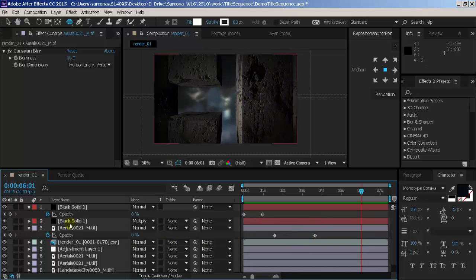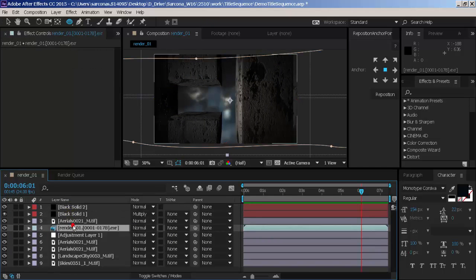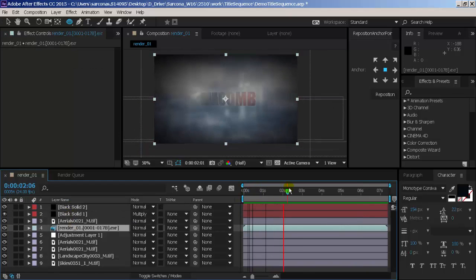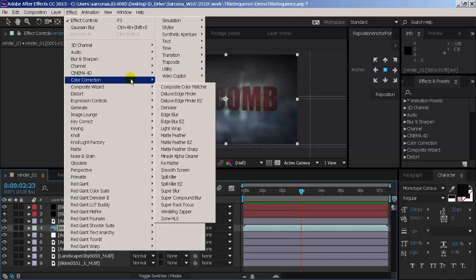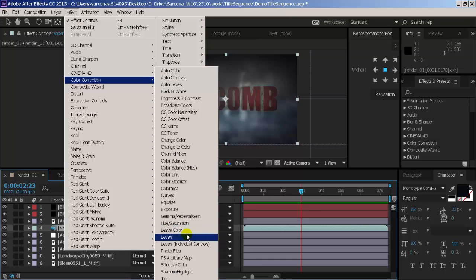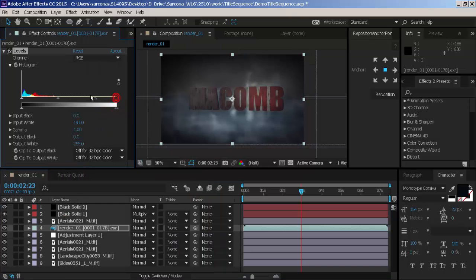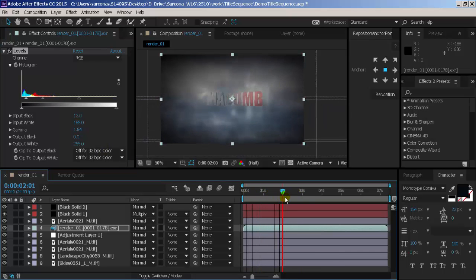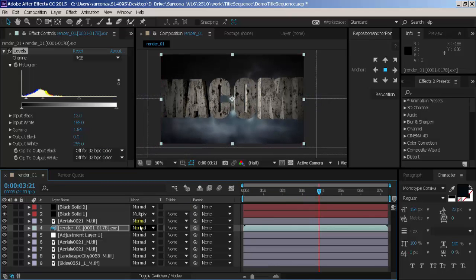Alright, now some other stuff that I could do, just if you're adventurous and want to play a little bit further with this, is I could really enhance this Macomb just so it's a little bit more vibrant in the scene. So under color correction, I can go to levels, and I can play with my levels inside here. I'll punch this up a little bit more, maybe darken my darks and lighten my lights. So you can see how it has a little bit more punch to it.